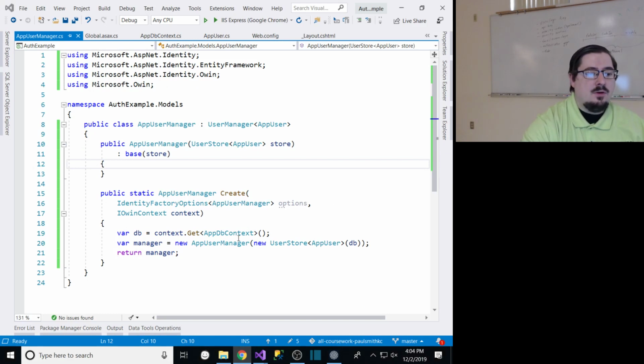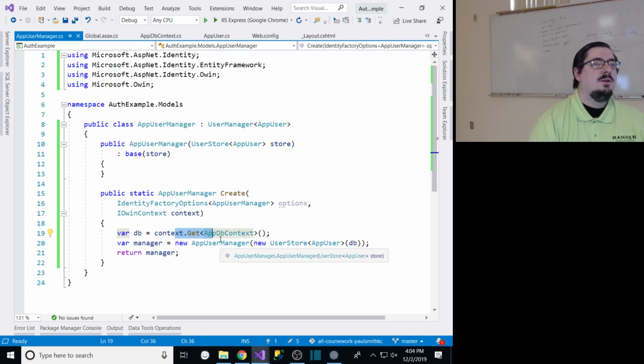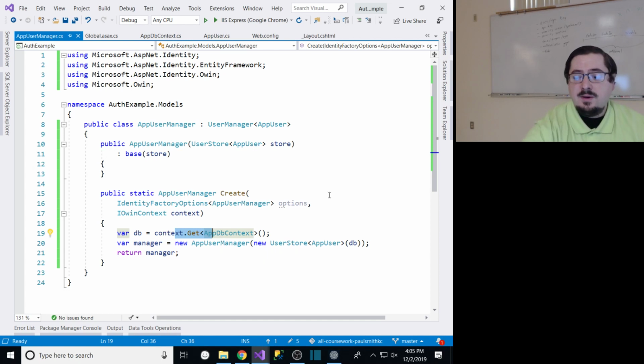If I look at the code that's here, notice I'm saying OWIN context.Get. Here I'm calling into the OWIN context, that dependency injection container, and saying I want an instance of AppDbContext. If there hasn't been one created yet, that's where it's going to say new AppDbContext when I say Get. If one has already been created for this request, it's just going to reuse it. So the next thing we need to do is create that startup class.